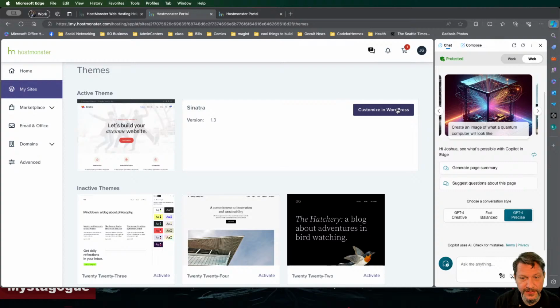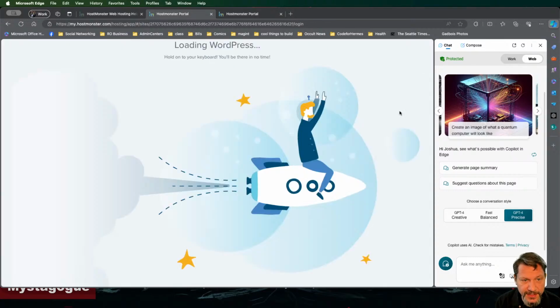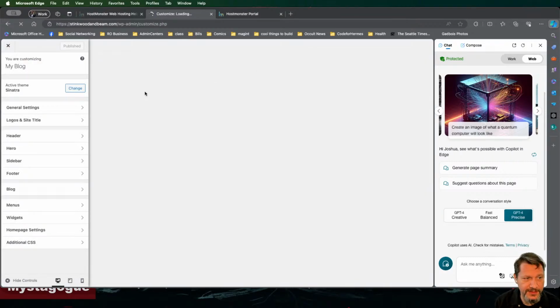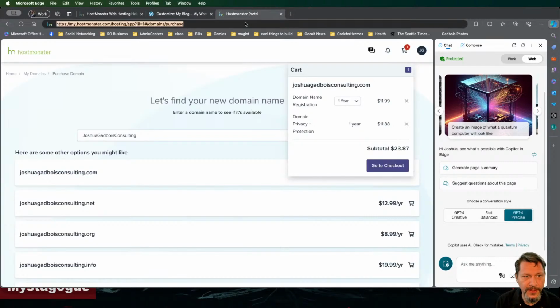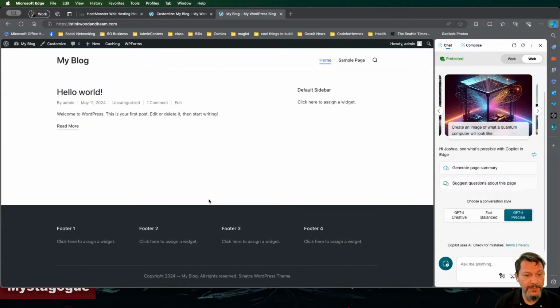So anyway, let's go ahead and go to customize in WordPress. When you've picked your theme, and like I said, Sinatra is the one I'm using, it's super easy. It starts out like this, and your main page is Hello World. And if we go to stinkwoodandbeam.com, this is what my website is right now. If you go there right now, this is what you'd see.